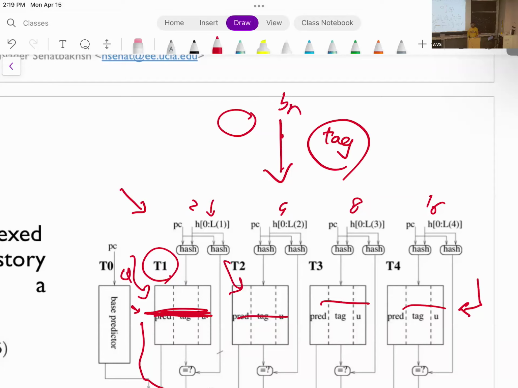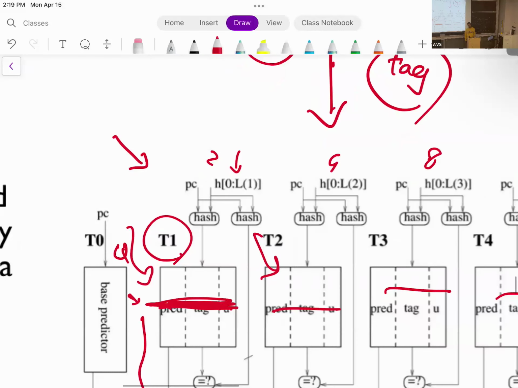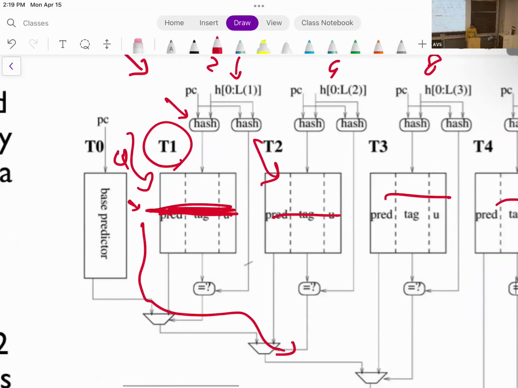What is the tag? What are we comparing? Because if you look at it, both the hashes will give the same result. How are they different hashes? This hash and this hash. So this hash is just for finding one of these addresses. If there is nothing in here, then this won't be a match. So one is for indexing the table, and the other one is for bringing out the tag.